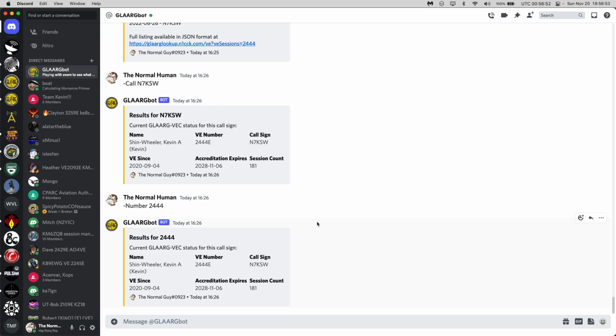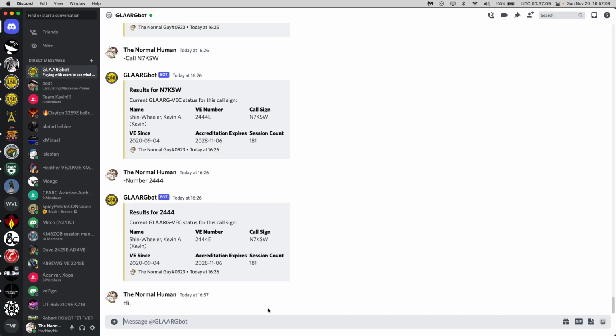In this case, you can actually message what's called the GLAARG bot directly, and you can ask it for information about different VEs and stuff. Just like normal in the servers, you can message people directly, and in this case only GLAARG bot will be able to see that message. Cool.